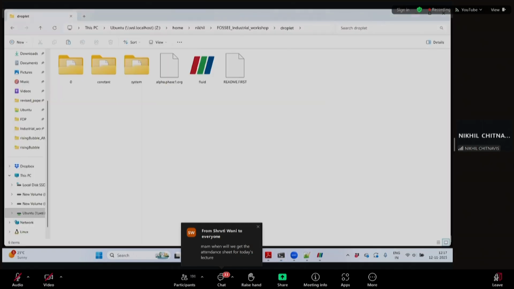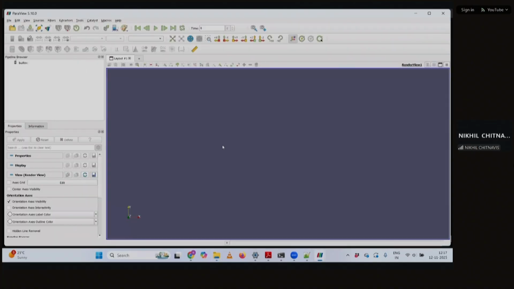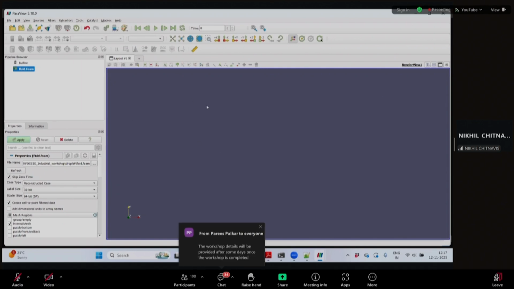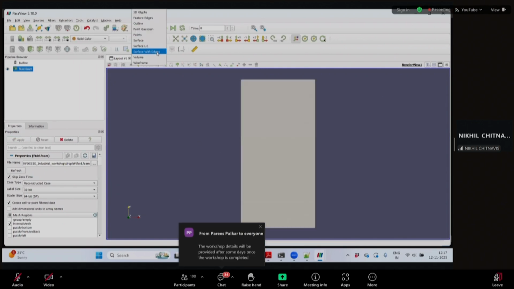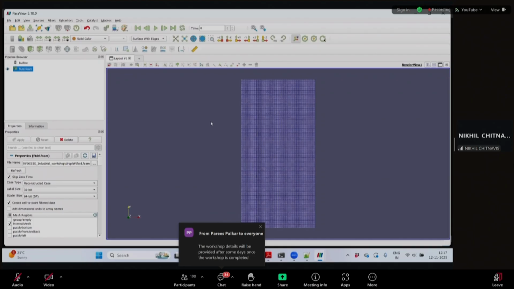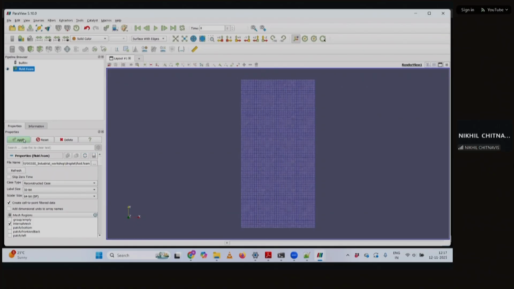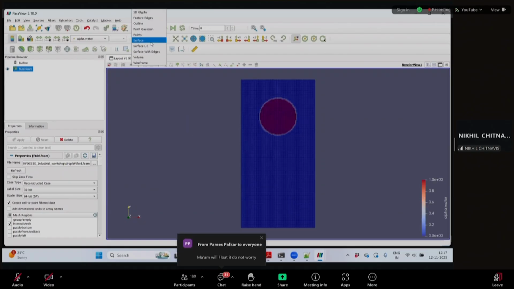Now, if we want to visualize this, so this is our fluid domain with the mesh refinement. And if you want to see the initialized field, then again we have to select this alpha. So now you can see this red zone is denoting the water droplet, and this is the air domain.